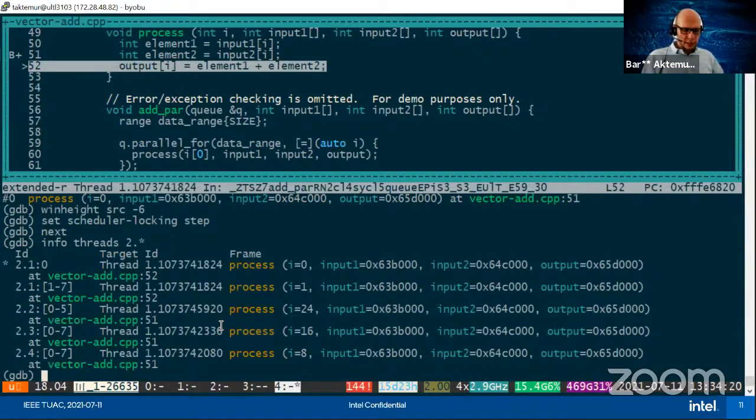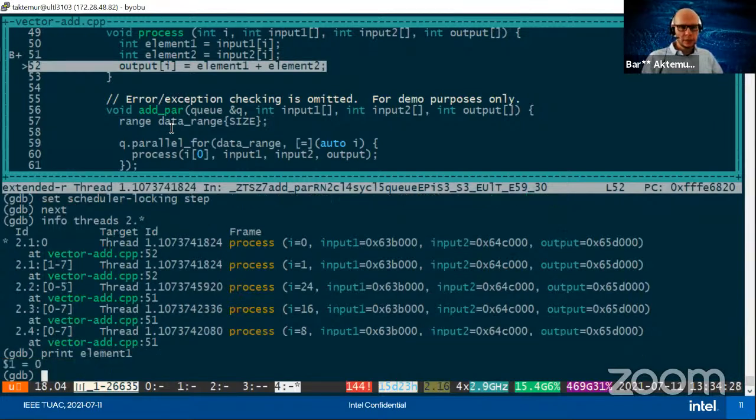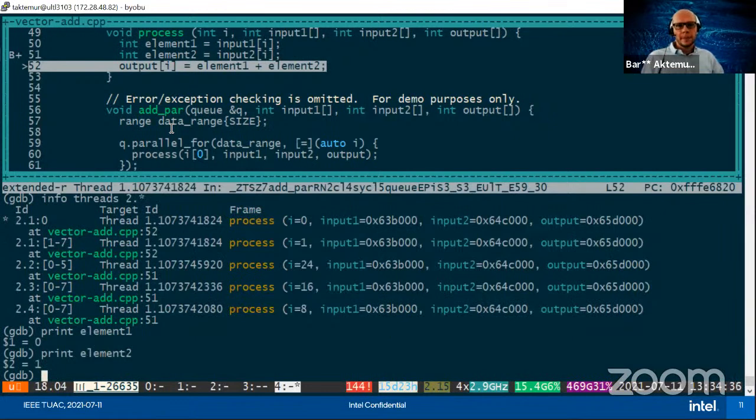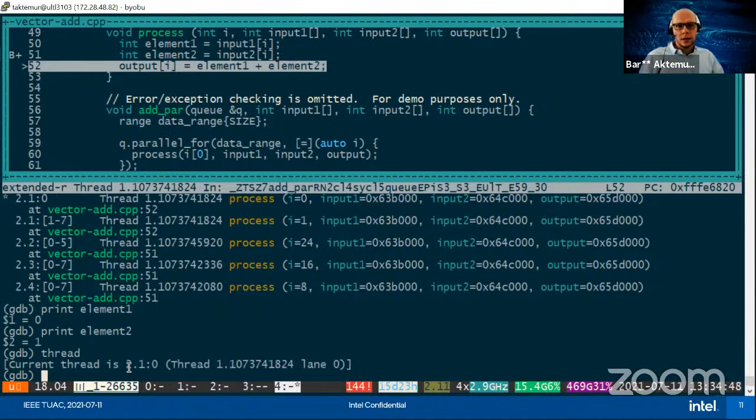We can print elements, print variables. For instance, there is element 1 here. If I do print element 1, I will get the value, or print element 2. So the value that's being printed here is defined according to our context. And the context here is that we are inside thread 2.1 and SIMD lane is 0. So the elements are printed here according to the current SIMD lane.